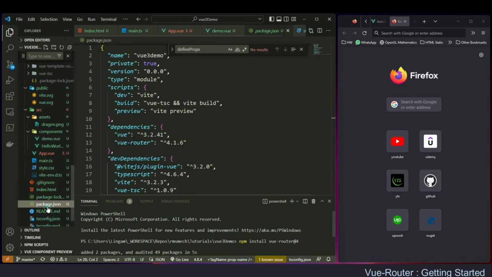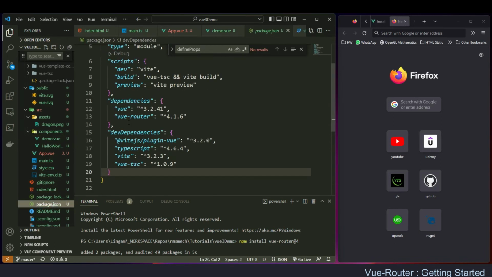If you go to the package.json now, you will be able to see along with Vue, now you have Vue Router. So Vue Router is the one that we installed now. This expects any Vue Router version 4.1.6 and above. So anything you install again, like Pinia stores or some Three.js libraries, whatever it is, everything is going to be added into the dependencies here.